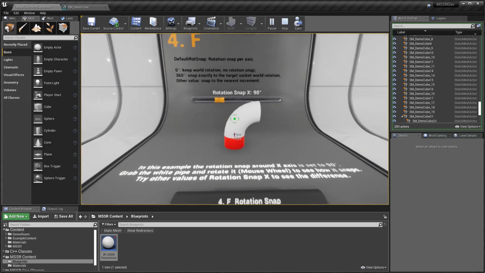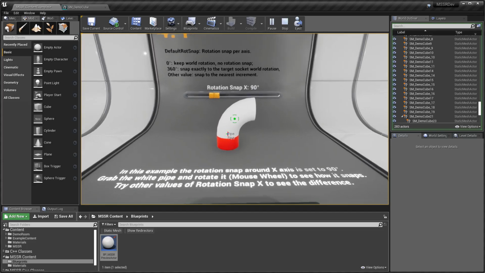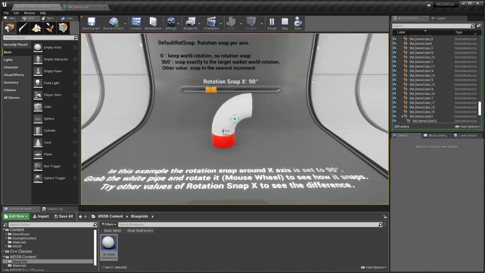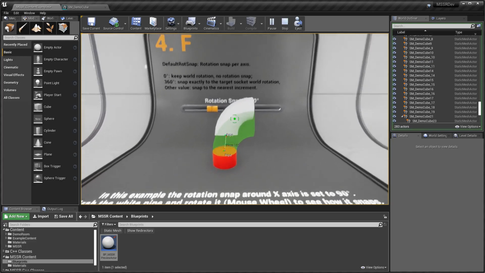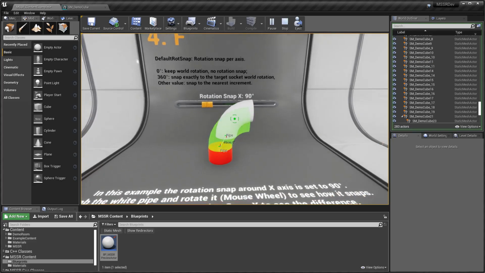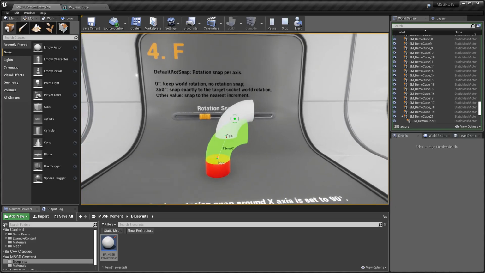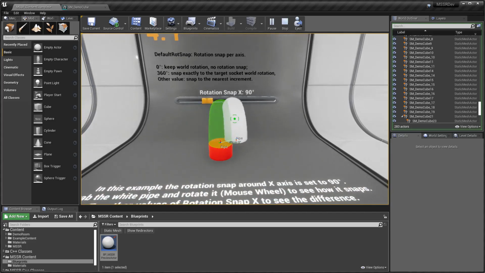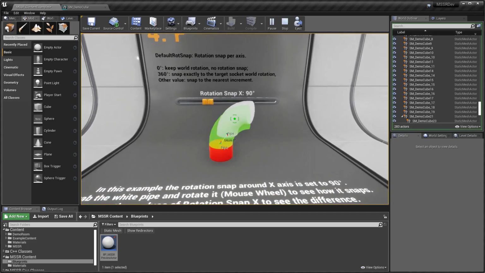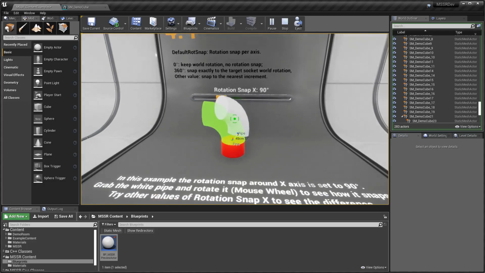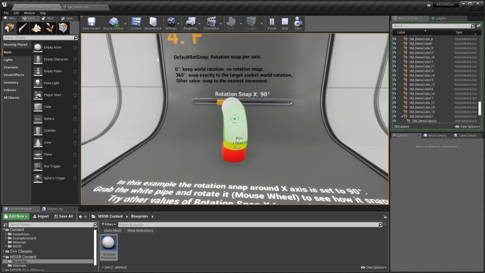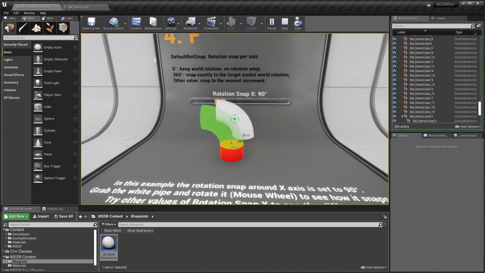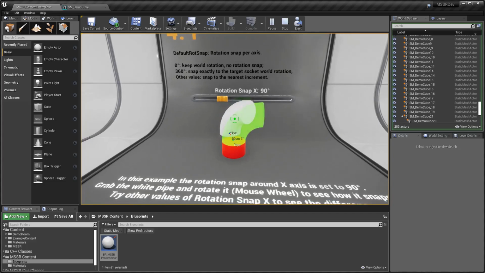Another parameter is called rotation snap. It also has the word snap, but it's not exactly the same kind of snap. And here we have those two pipes. If I rotate it around the x-axis, you can see that it will possibly have 4 positions. It's because the rotation snap is set to 90 degrees. It will snap at each increment of 90 degrees.